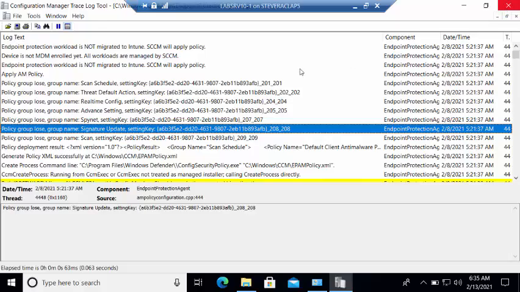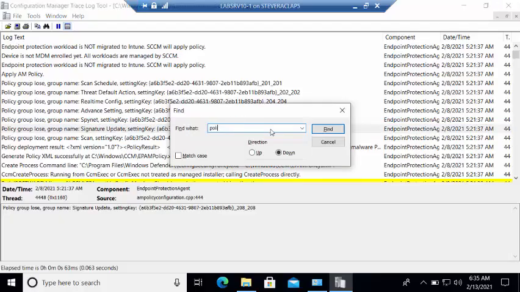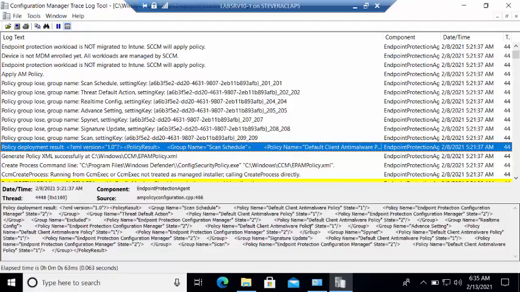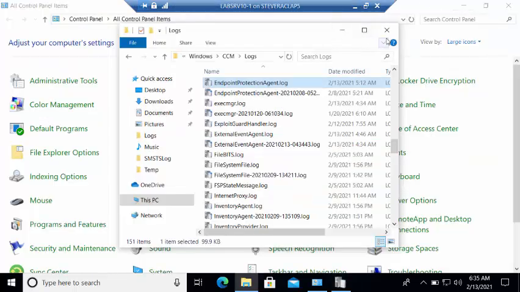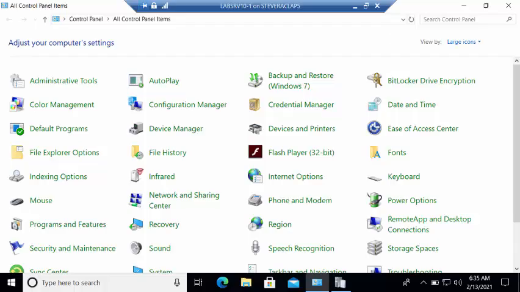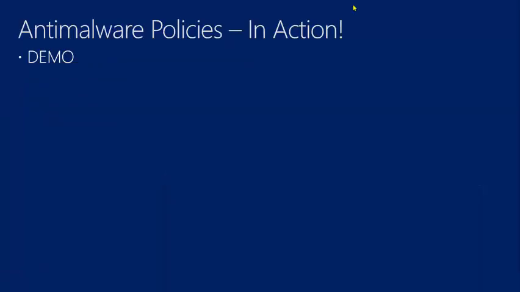Another one that might be interesting for us to see, and this is probably the last one, I don't want to just sort through here again and again, is policy deployment result, right? This is an XML that will show you the different configurations that are out there. So that is the log where you can track what is deployed to the client. And in that log, you can ultimately see which particular anti-malware policy is being delivered to the device, and so on.